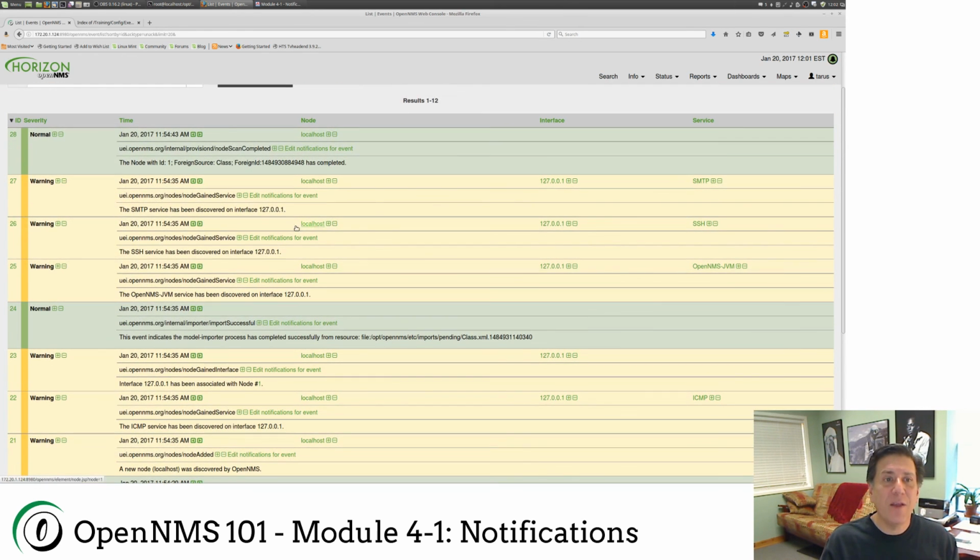And in our scan phase, we discovered 3 additional services. We discovered the OpenNMS JVM service. This allows us to monitor various performance issues with OpenNMS, which is cool. We also discovered SSH, because that service is running, and we discovered SMTP. And finally, we got node scan completed. At this point in time, we know that the process is done.